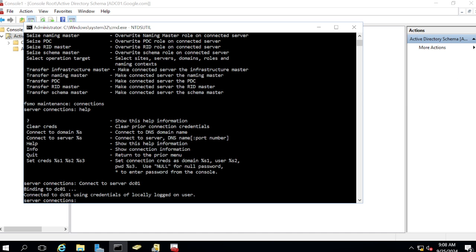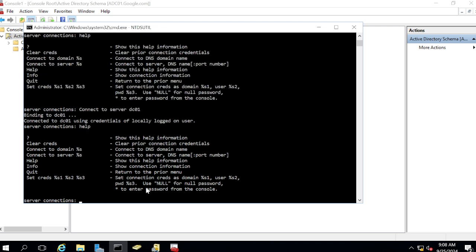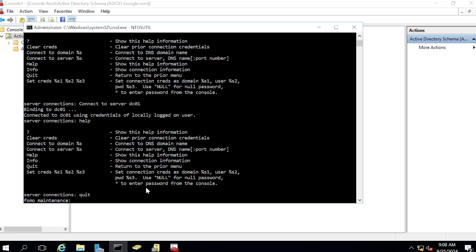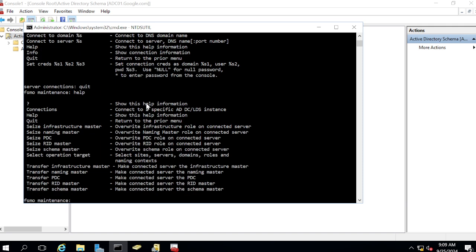Then you can take help. You may need to quit. Once you quit, you can type help. You can see two options. One is seizing, another one is transferring. Seizing the infrastructure master, naming master, PDC, RID, schema and operations. So you have both seizing as well as transferring.